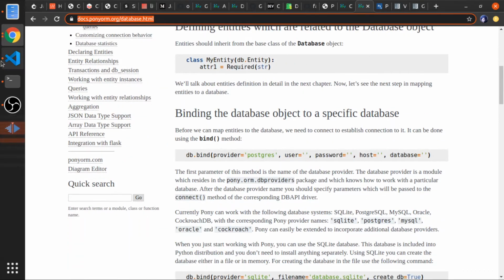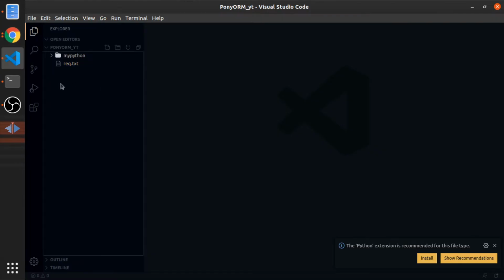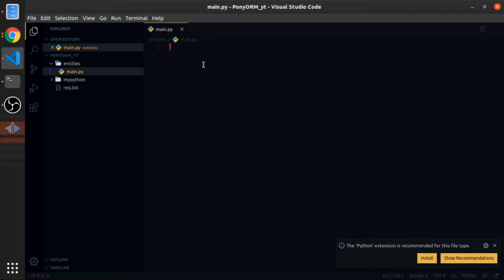So, and I will just write things here. Inside the root for our application, I will create a folder called entities like this. And inside of it, I will create a file called main.python. Here I will establish the connection and just import all of the other entities that I will create and just put them in the database.